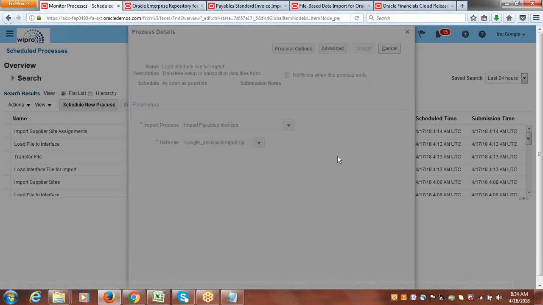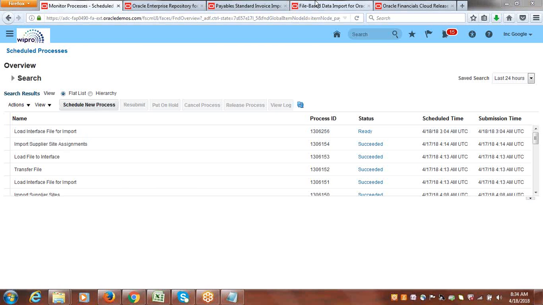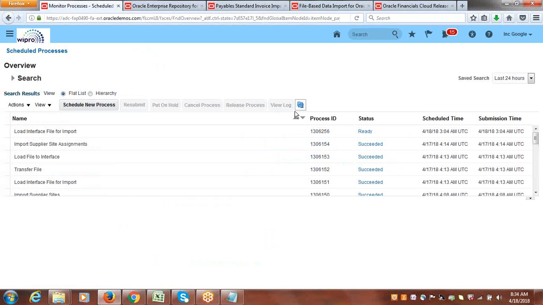and submit. Now what will the system do? The system will populate the data in the Payables Open Invoice Interface. It will populate the data in these two interface tables. Fine, just monitor this job. Just make sure that it completes normally and the status is Succeeded.